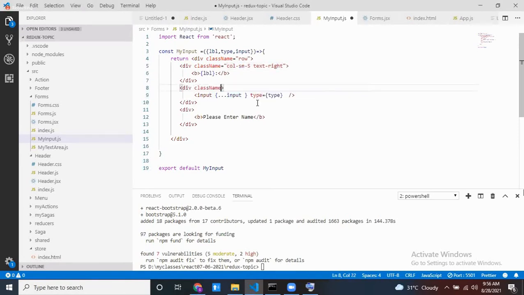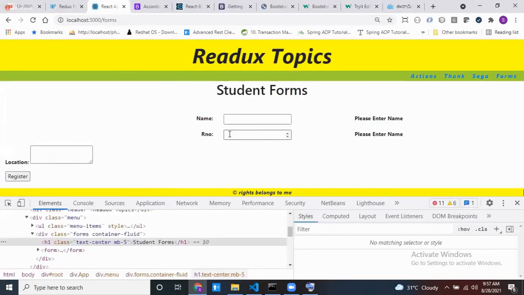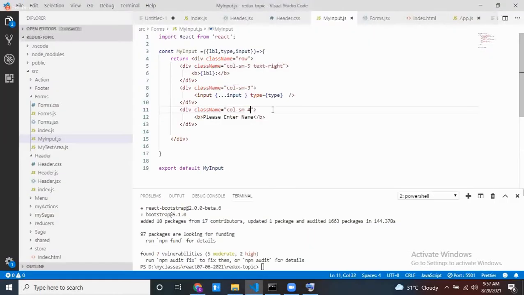My class name equals to col-sm. 3 columns I want to give. Remaining, how many are left? My class name equals to col-sm. How many are left? 5 plus 3, 8. 8 plus 4, 12. Done. Now it looks like this or not? This one I want on the right side. Okay, that's right side only.